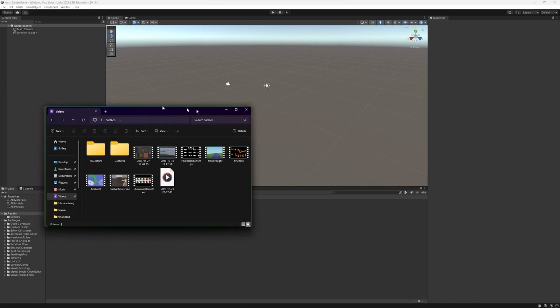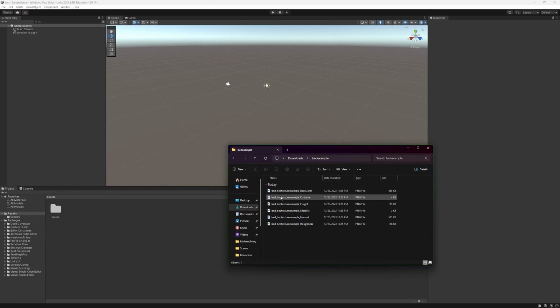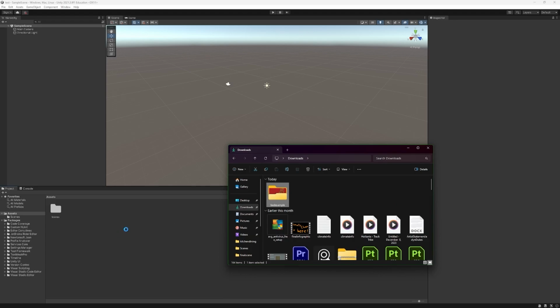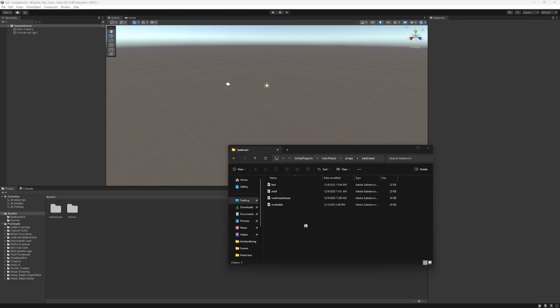So if I open up my File Explorer, here are the textures that we just exported. Honestly, I can take this whole file, drag and drop in there. Alright, so I navigated to where the bed prop is, and I'm going to simply drag and drop.